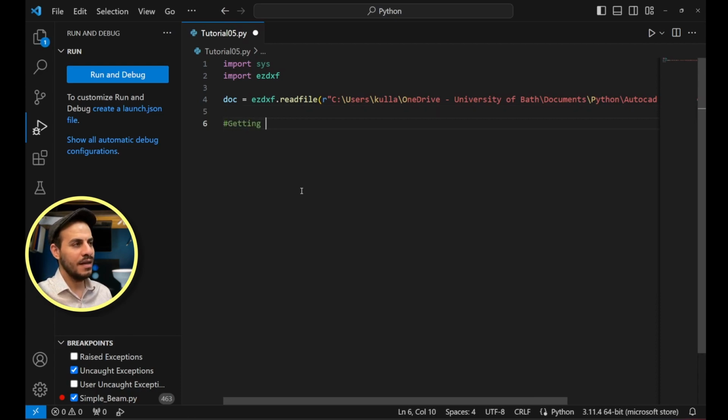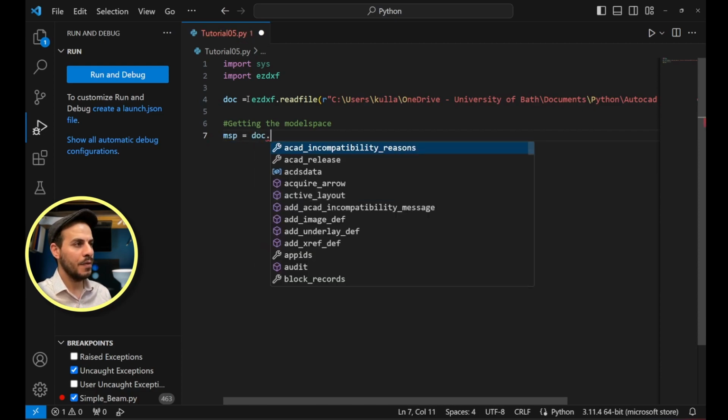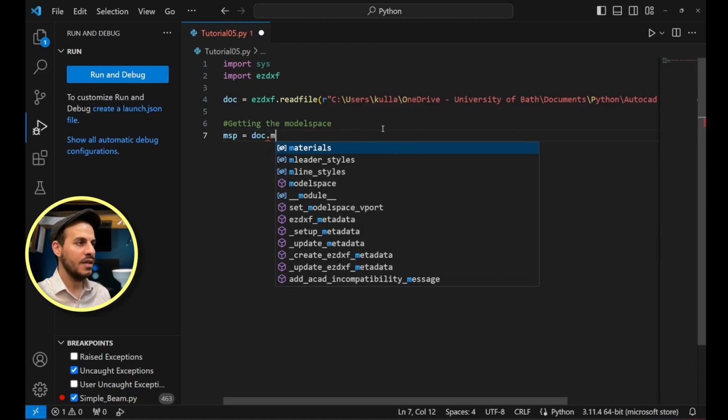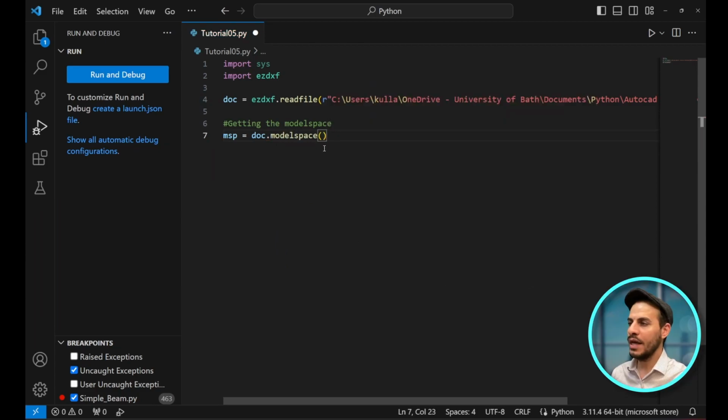The next step is I'll be getting the model space inside that file, and that's why I created a variable called msp equal doc, which is the previous variable, dot, so I access more functionalities, dot modelspace and close the brackets. Okay, wait a minute, please. Just to understand what is that line.